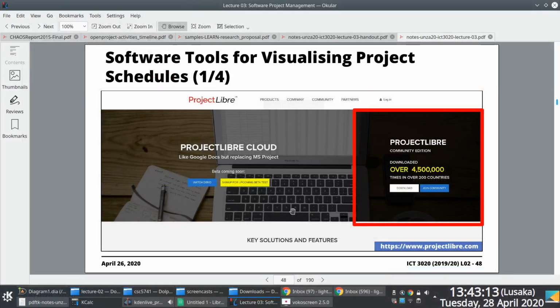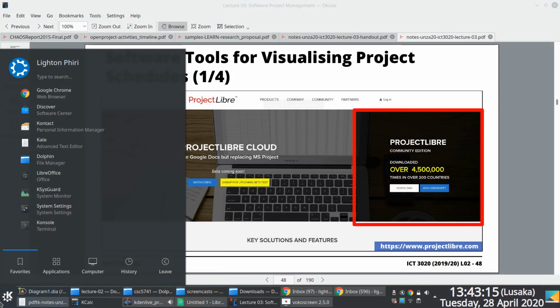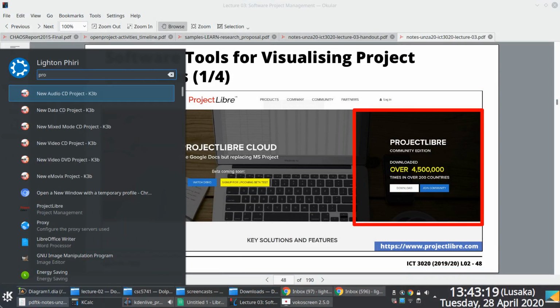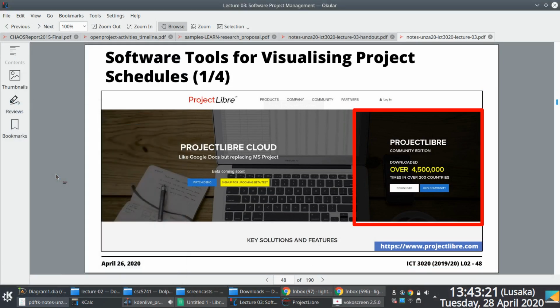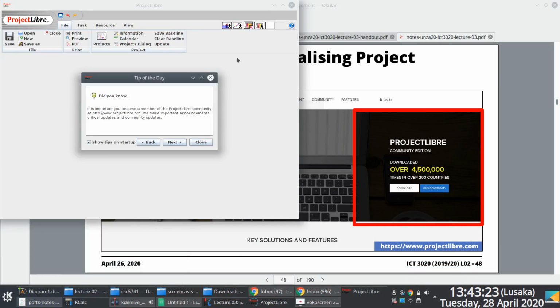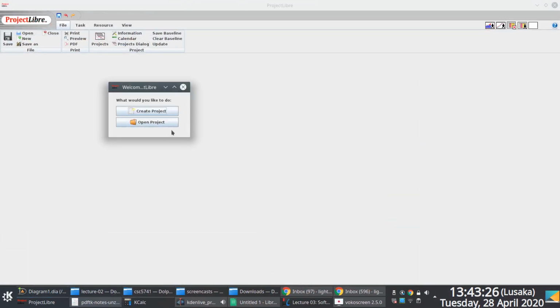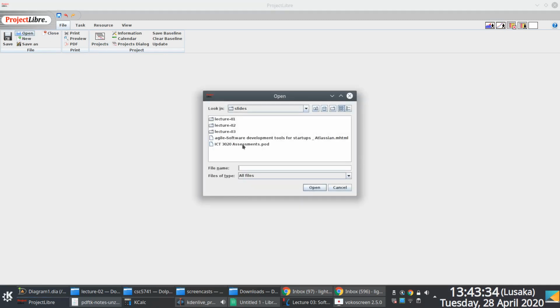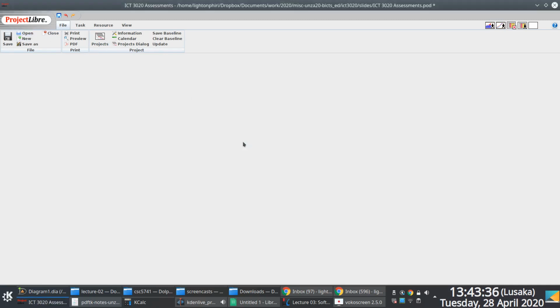If you're curious to learn more about how Project Libre looks like, just go to Project Libre here. Very basic interface. This is the sort of interface that you work with, and there's a number of nifty features. I'll probably just quickly load an existing sample project that I have here.